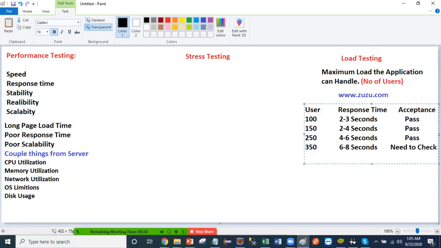Then after this I will check with 500 users, right? And now it's going to take 10 seconds or more than 10 seconds, right? So it says not acceptable, so I will just say failed, right? So this is going to be failed, this is going to be failed, these all are going to be pass, right? And this is the point where we need to think. You got my point? This is the point where we need to think.